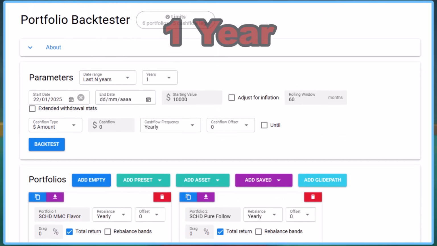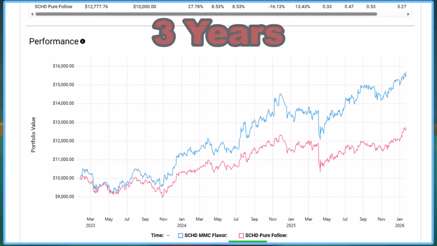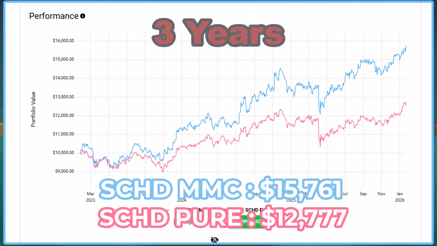All right, now we'll go and do 3 years. Run that backtest. Same thing, same date. Not going to try to do anything fancy here. Look at it. Now it's starting to pull away a good bit. Like we saw on these stocks, they've been uptrending for a significant amount of time, so even if we go 3 years ago, you would have still seen these uptrends. So we're talking 15,700 compared to 12,700.